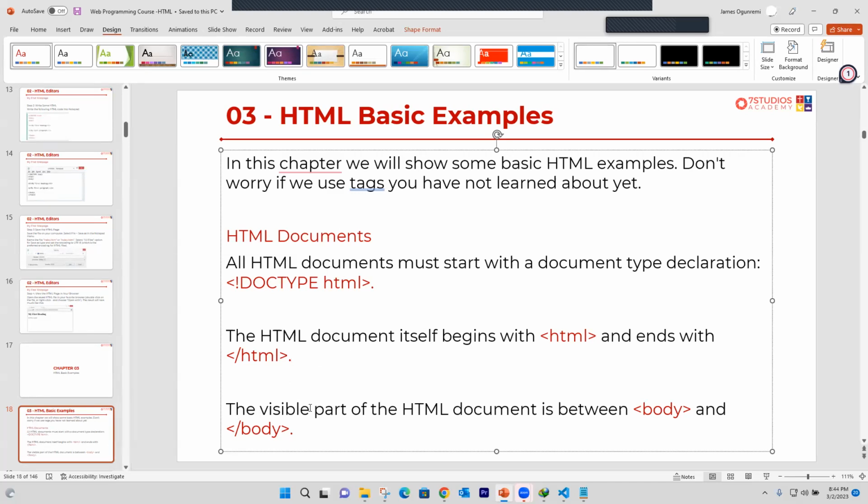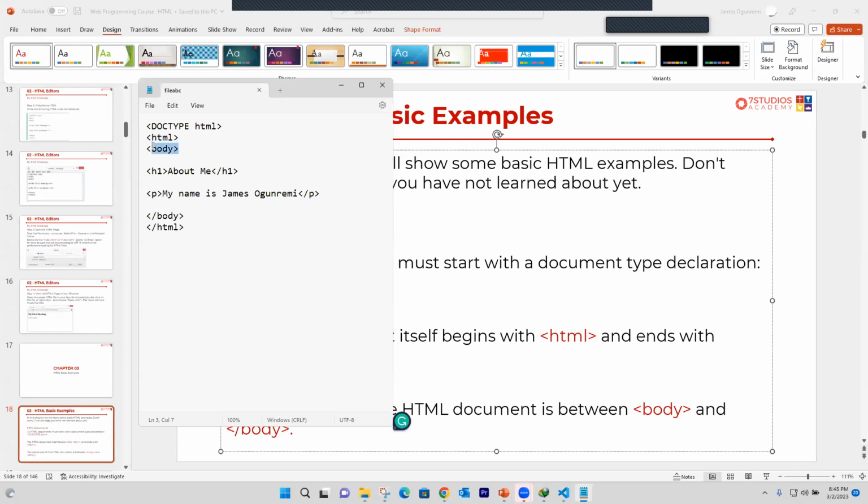Then you have the visible body part of the document, which is the body tag. And this is the closing tag for the body. Everything within the body tag is what is visible. As you can see in this place, we have our opening body tag here, and we have our closing body tag here. So what we've done here is what we have seen in the browser. We didn't see any other thing here.